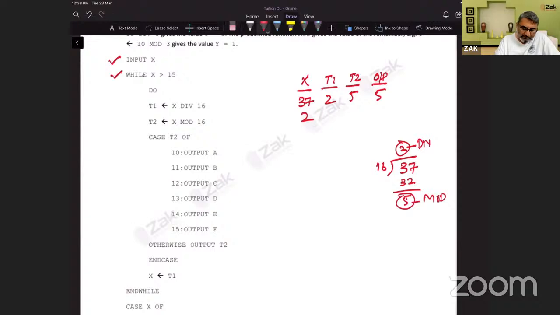And while sends you back to while. X is greater than 15? No, it is 2 now. It is not. So we jump down to case of X.